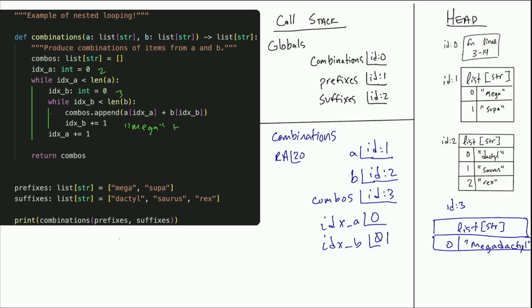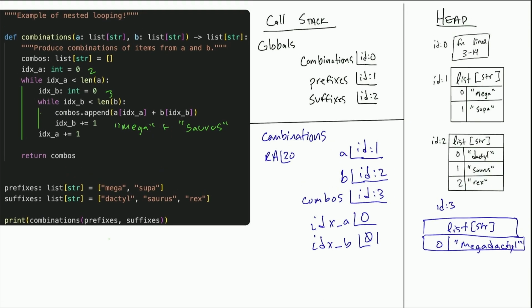Right. So b, again, b is not changing in this. B is still this list with 3 elements in it. But IDX_b has changed. It's 1. So now it's the string Saurus. Right. So now we're concatenating mega with Saurus. And this is being appended to combos. So once again, these two would come together to form a single string, and we're going to append that to our list here. Oops, I should use a new index. So index 1, and it's Megasaurus.